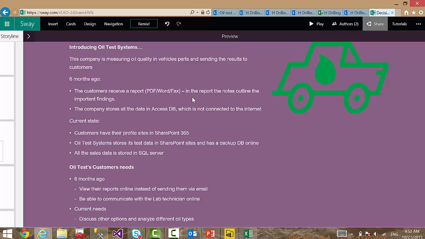Weeks is a lot of money and a lot of waste, not only on the oil, but also on the machinery, and also things can get wrong. The company stored all the data in an Access database, which was not connected to the internet. That means that if the customer wants to check something live, there was nothing he can do.